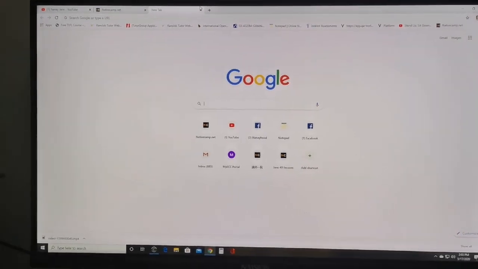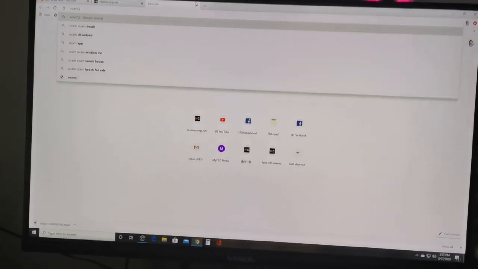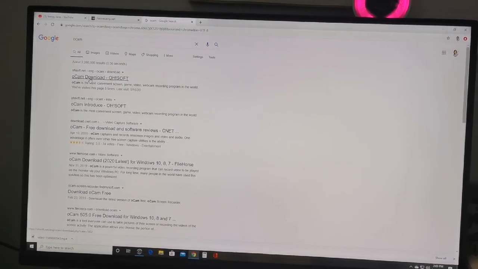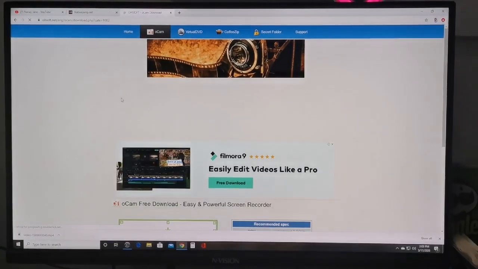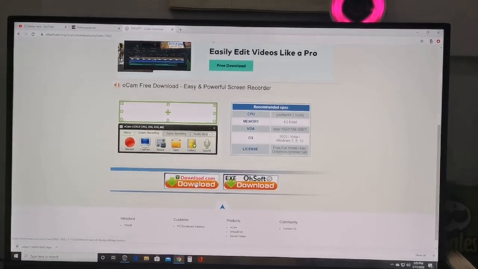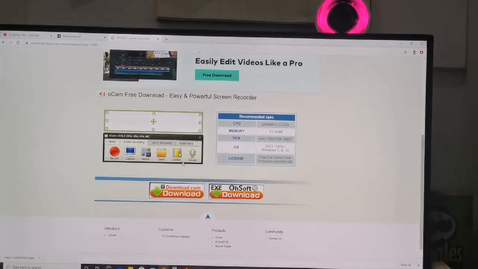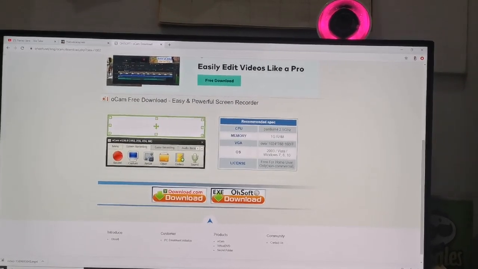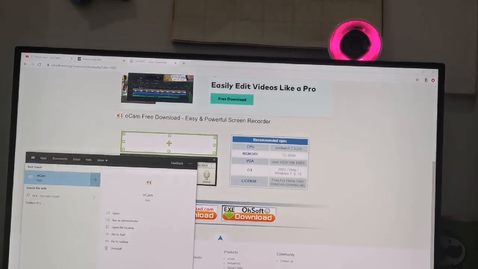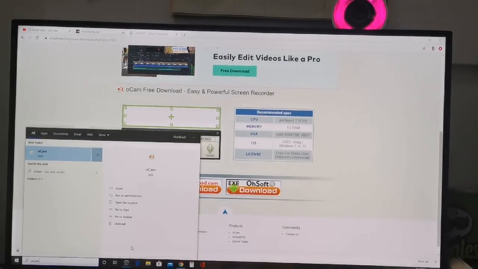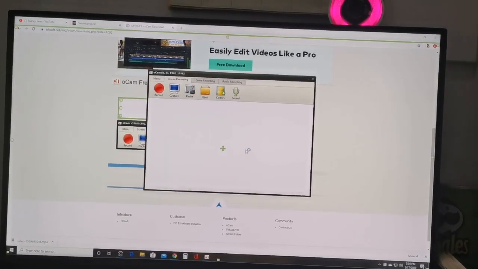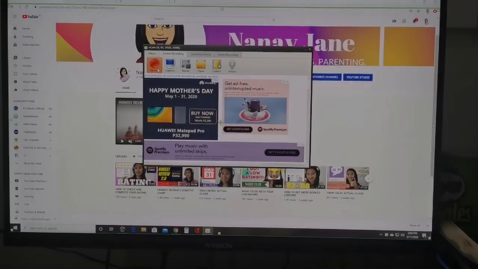So in your browser, you just type Ocam. And this one, Ocam download OSoft. This is what I used. Okay, so there you go. You just click this one and then you're going to download it. And once you have downloaded and installed it on your computer, to use it, you just open Ocam. And there you go.